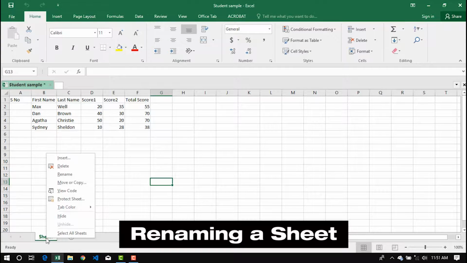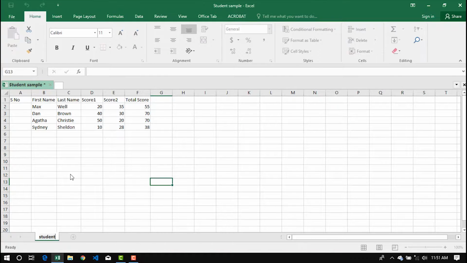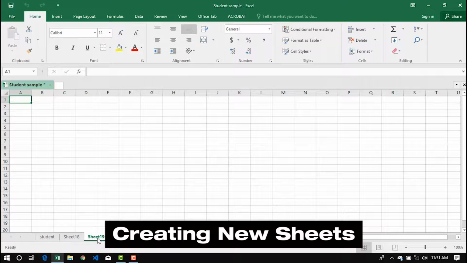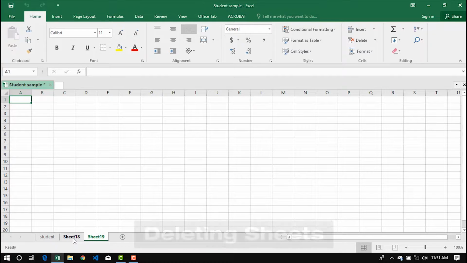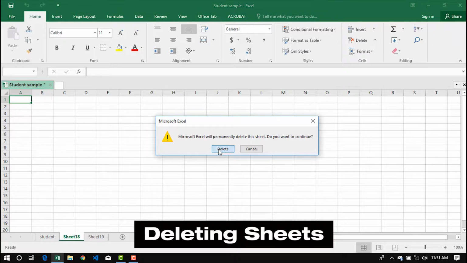If you want to rename it, you can just right-click, select Rename, then you can give it a name and press Enter. If you want multiple sheets, go ahead and click on the plus button to create as many sheets as you need. Similarly, if you want to delete a sheet, you can right-click on it and select Delete.